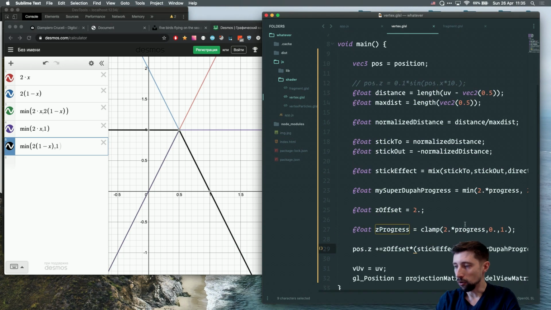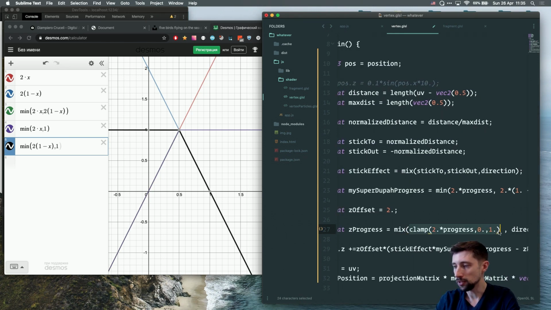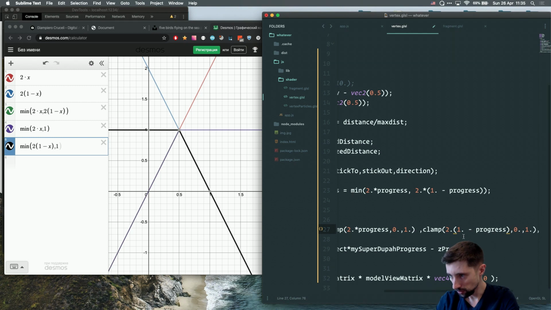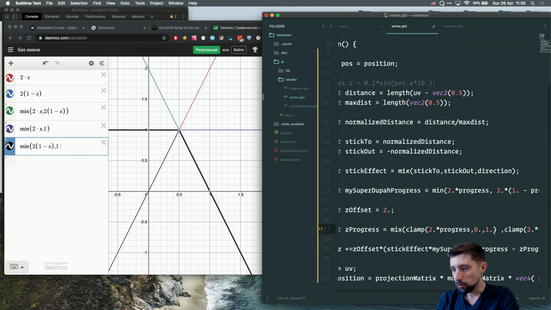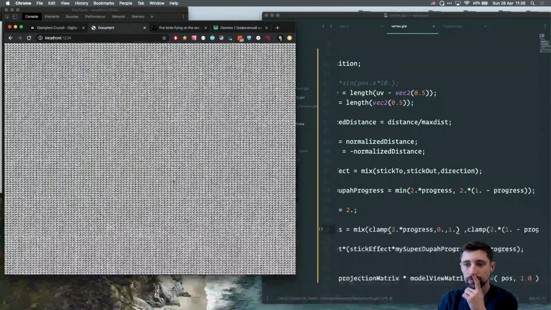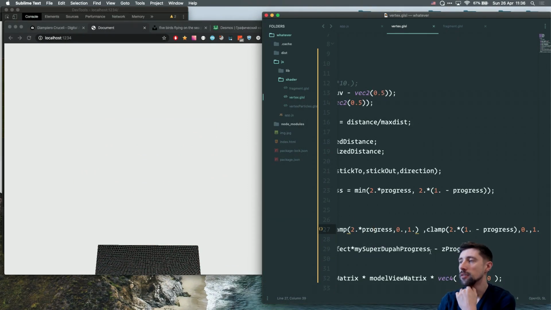So this Z progress is going to be a mix. I'm going to mix with the direction again, and I'm going to mix this clamp with the other clamp, just like I wrote in my math sketch. So just simple math functions should be multiplied. So I'm writing exactly this function, which is the minimum, which is the same as a clamp. Clamp is just clamping it to the 0 to 1 range. Yeah, and now Z progress will be different when we go there and when we go backwards. So let's see. Something is not right. Something is very much not right.